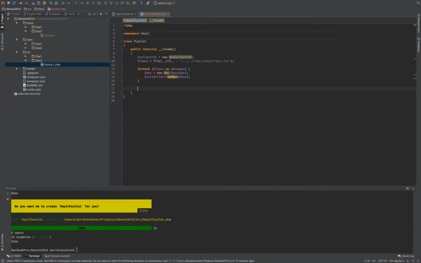Once we've added all of that, then we're going to talk to the collection. We're going to say, hey, give me wrapping paper area, and the wrapping paper area is going to be saying give the collection and get total wrapping paper area. We'll echo that out. Wrapping paper area, and some nice new lines. Now if we run this right now, obviously it's going to break. We don't have a box collection and we don't have a box.